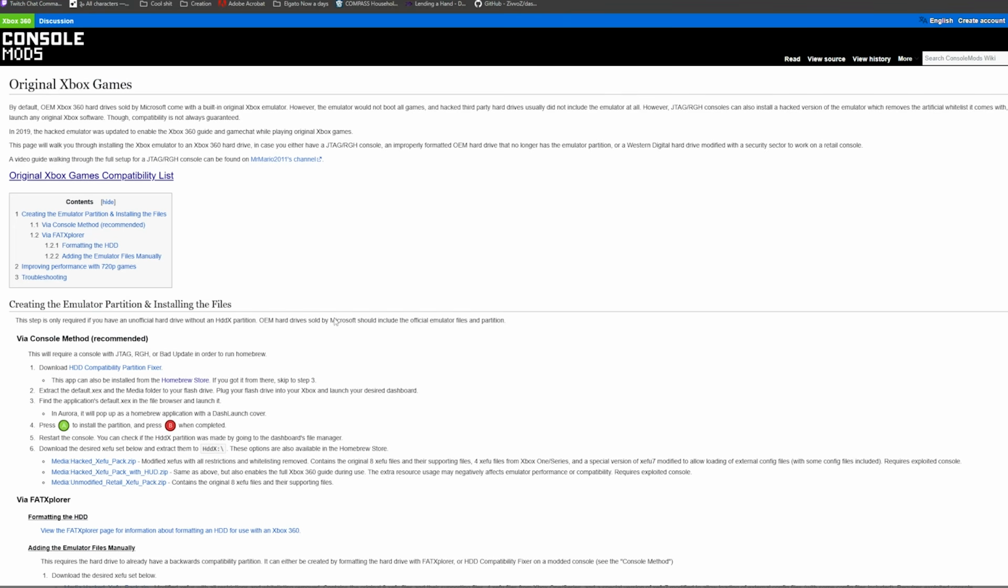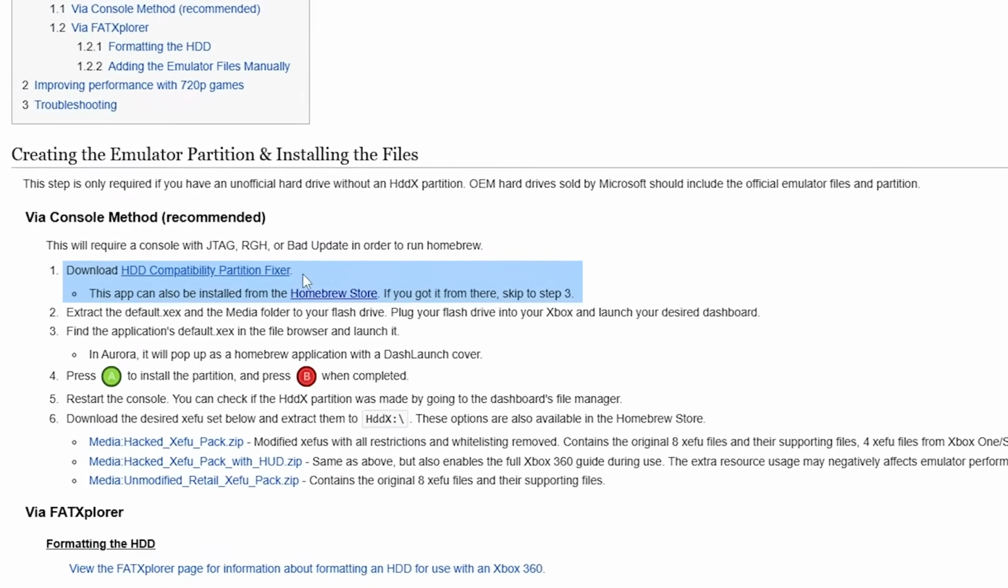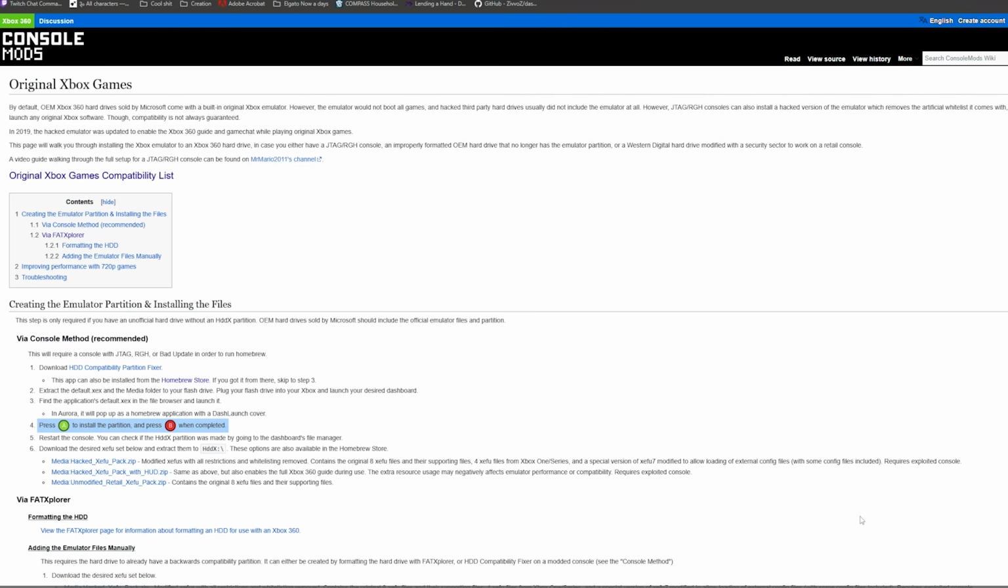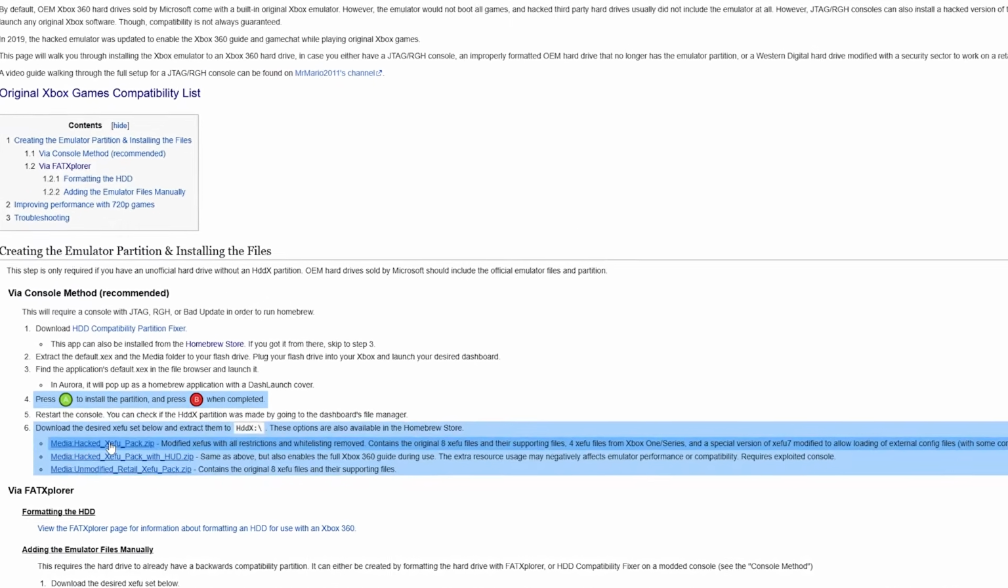But we'll go back to this other page and download this HDD partition fixer. In hindsight, I want to mention that you can actually download this off of the Homebrew store, which I will show off later. Now, something else you can check out right here are these 3 links.